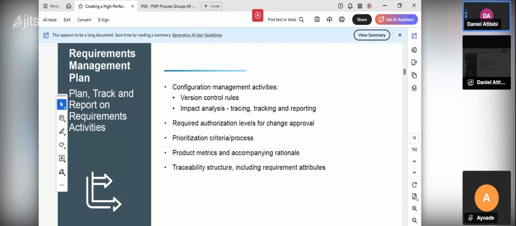Then product metrics and accompanying rationale. Why are we prioritizing? How are we going to measure the requirement to know whether it's going to be useful to the end user, or what is more important to the end user? When we're now using it, how are we going to prioritize? How are we going to know this one will be very useful to the customer? Traceability structure, including requirement attributes.